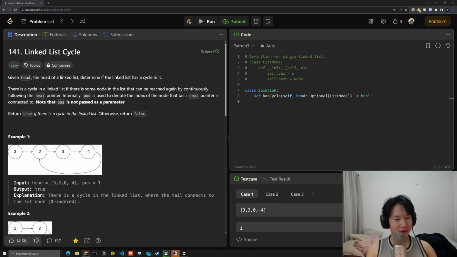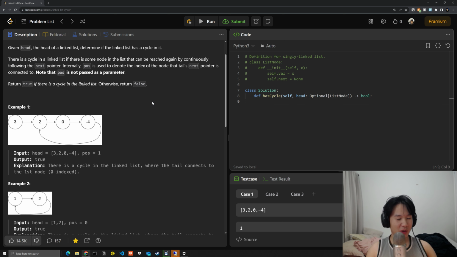A way of solving this would be using something called Floyd's algorithm. Floyd's algorithm is pretty much a way of detecting cycles within a linked list. To best explain it, you can have a slow pointer and a fast pointer, and you can have the fast pointer move twice as fast as the slow one.